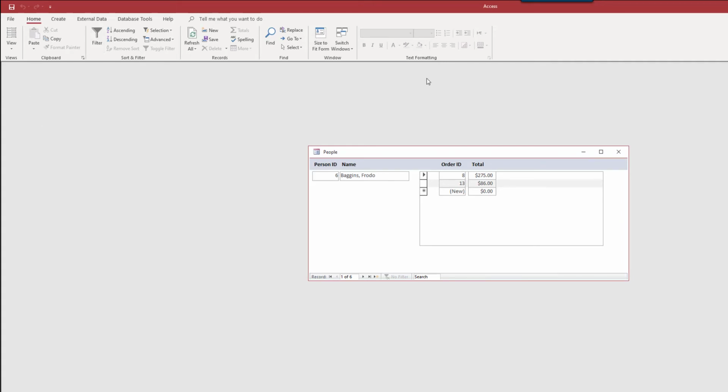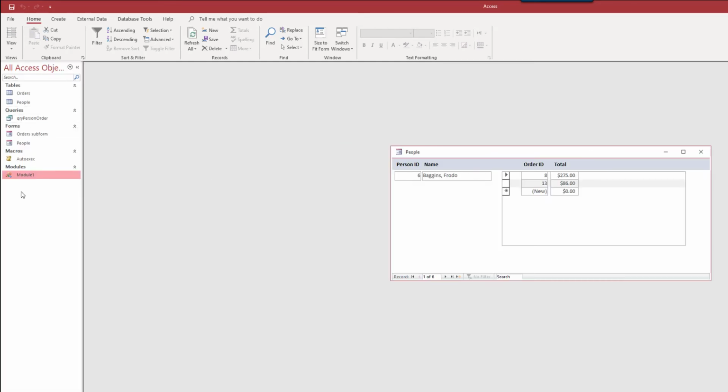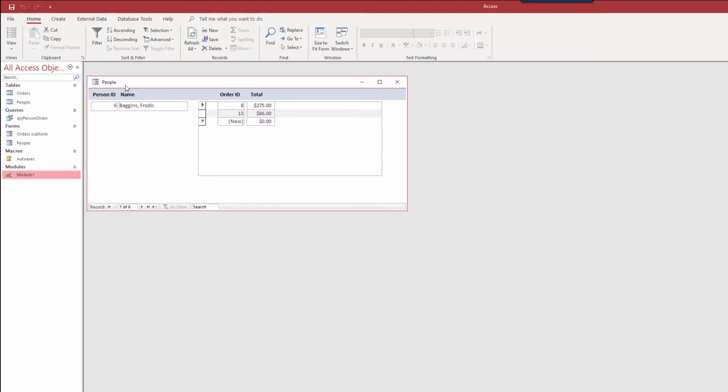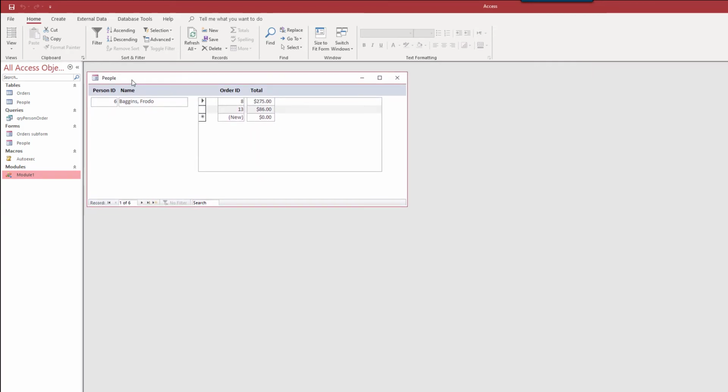Now, there are a couple of ways you can open it anyway. I could open the database and press the F11 key, and that will bring up the Access objects on the left. Now, there is another way to do this, but first, let me give a quick note on exactly how I'm opening this.